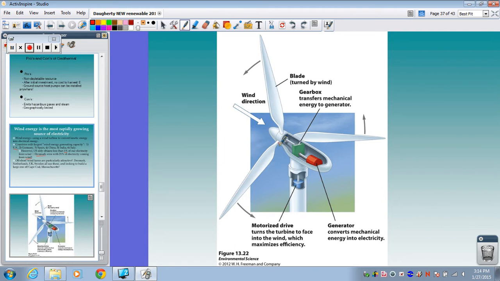So here's a picture of what a wind turbine looks like. You've got your blades here, so here comes the wind. And what's cool is they say you can actually change the direction that the blades are facing with this motorized drive. So if the wind's coming from a different direction from day to day, you can rotate these blades so that they face the wind.